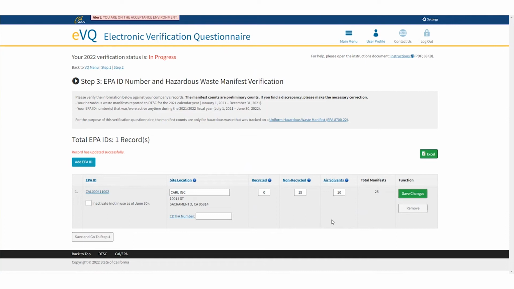If your ID number is currently inactive, this checkbox will read Reactivate. To reactivate an ID number, click the Reactivate checkbox, then click the green Save Changes button. Any fees owed must be paid first, then posted by DTSC's accounting unit before the ID number will be reactivated. DTSC's accounting unit may take from 2 to 6 weeks to post a fee payment.